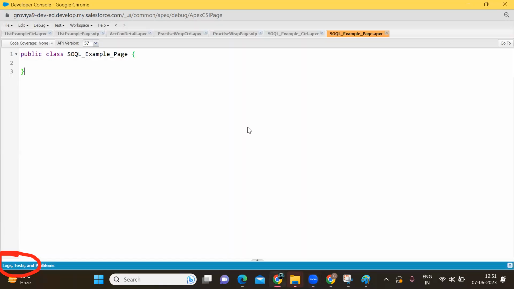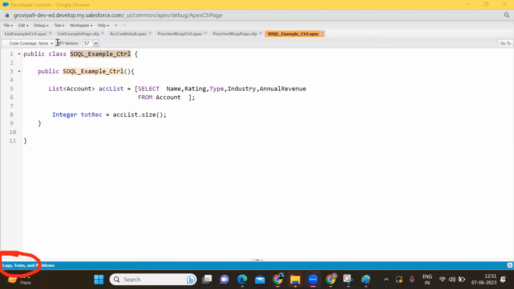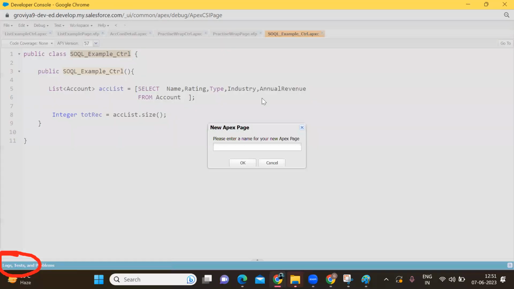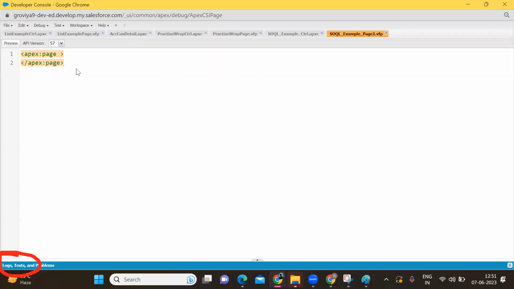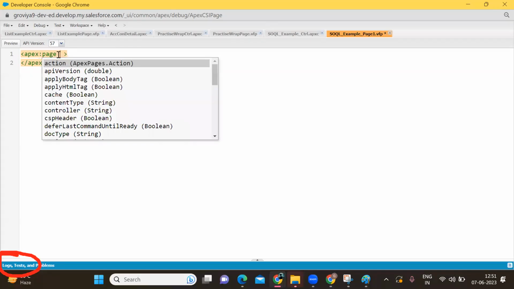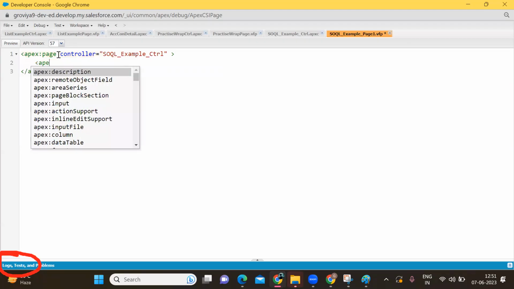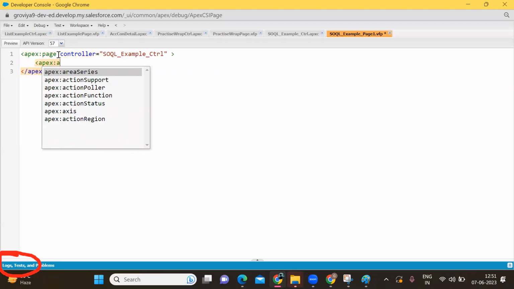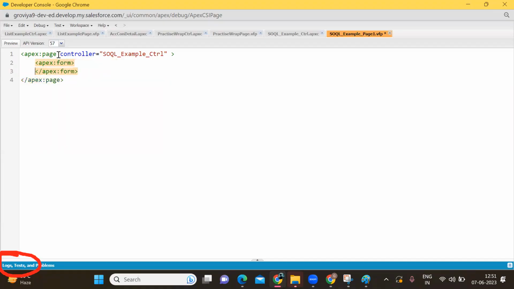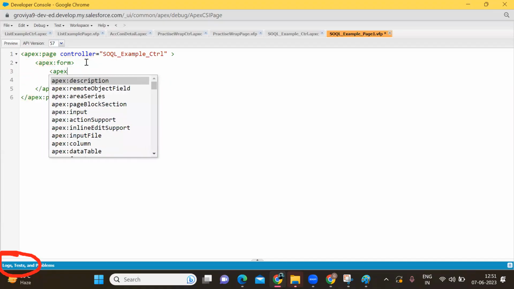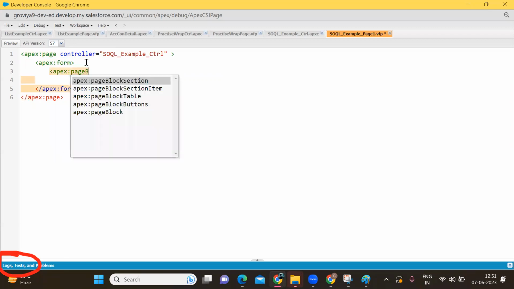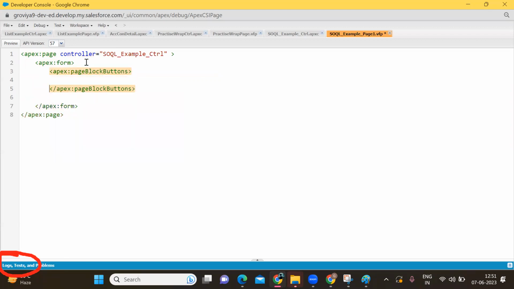Okay, so I'm going to create one Visual Force page for this, and I'm going to use a controller. What I'm doing, I'm going to use a form. Then I'm going to create one page block, and I'm going to create a table.